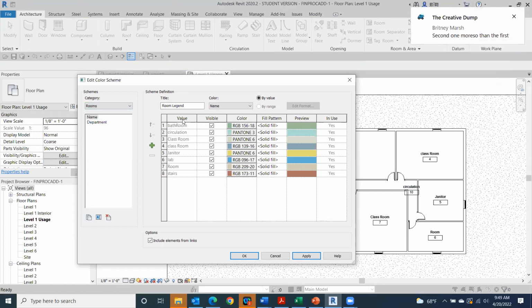Notice when I do that, all the rooms that I've created here with the different names are now associated with different colors. We have our bathroom. We have two classrooms because they're spelled differently. One is a capital C, one is a lowercase c. So make sure that all your rooms, if they're supposed to be in the same category together, are grouped in the same category together. And then we have these different colors that are associated with them.